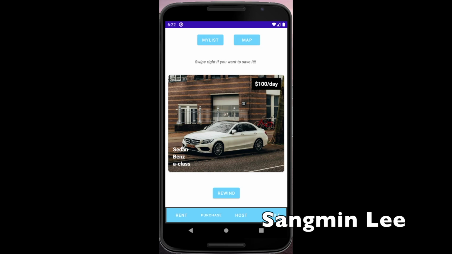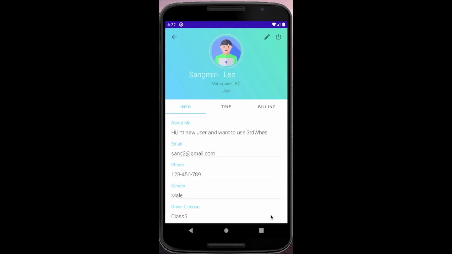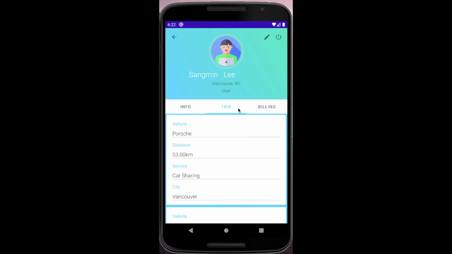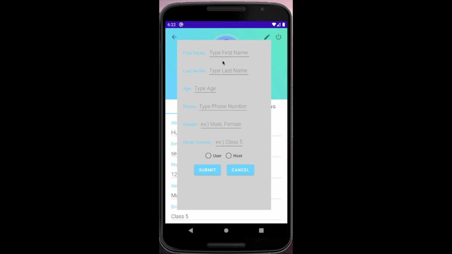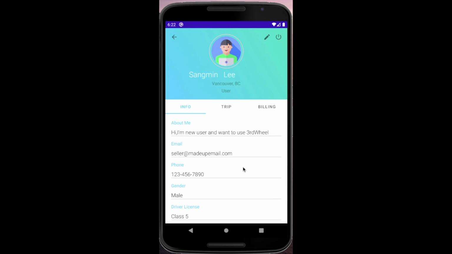Okay, this time I will introduce the UI part of the profile and a little functionality with the profile. So let's click the profile. It'll go to a profile right here. There'll be the user's picture, user first name and last name, and user location. And there'll be a tab layout with info, trip, and billing. You can edit the information here, which will be discussed by our team member Jimin, and then it'll update in Firebase.